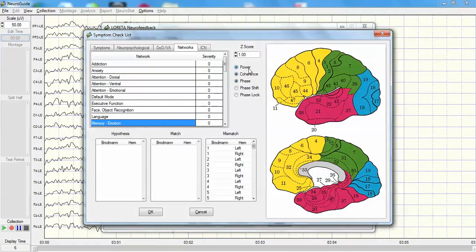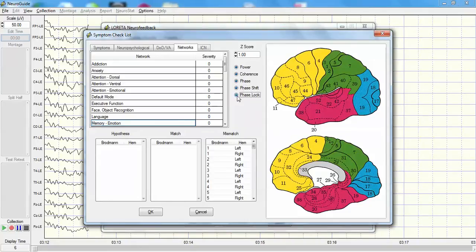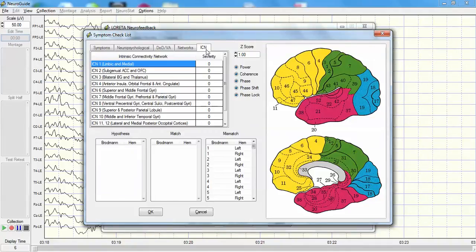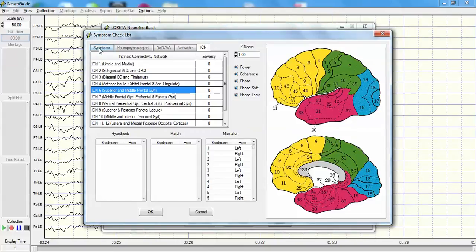We're also going to be looking at a current being generated by Brodmann areas as well as the coherence between Brodmann areas, phase differences between Brodmann areas, as well as phase shift duration and phase lock duration. We can also look at the intrinsic connectivity networks. It's based on approximately 30,000 PET scans that show high consistency in these various networks. So there's a variety of options that we can deal with.